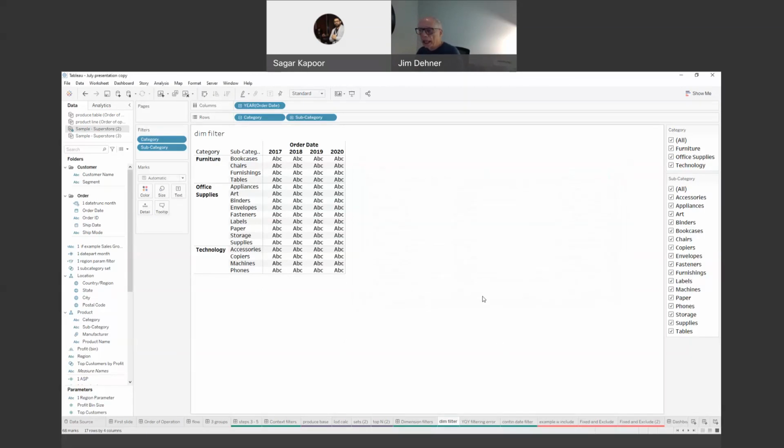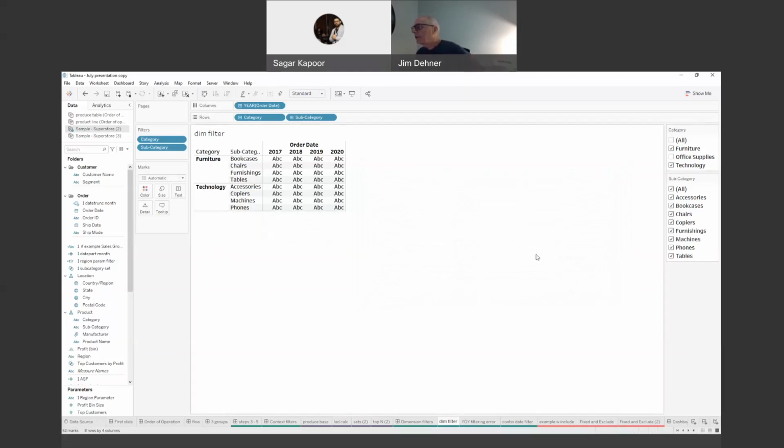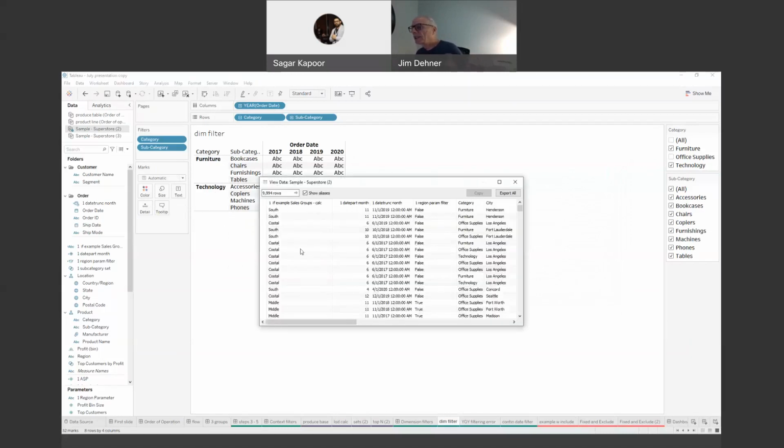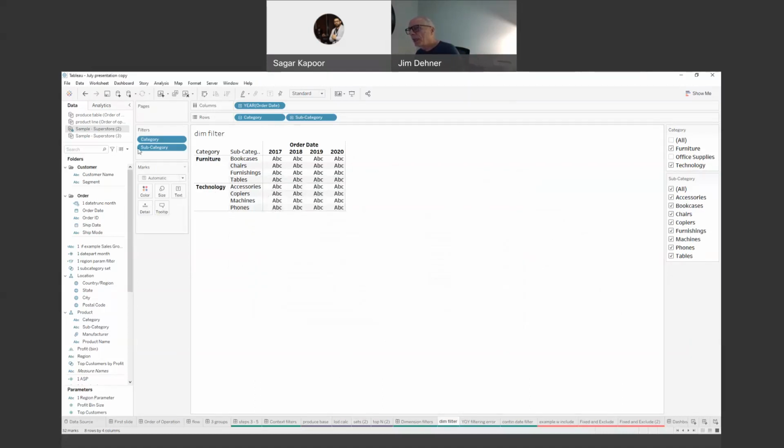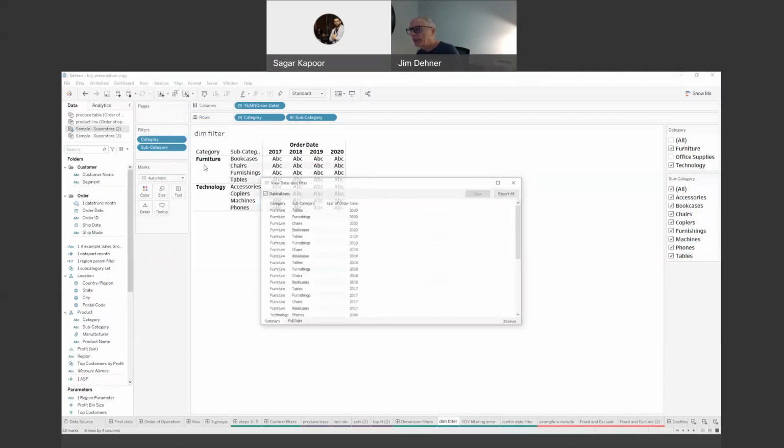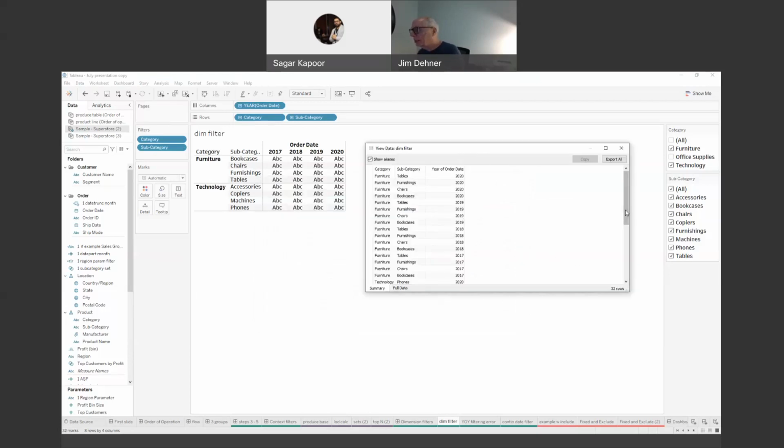So now I can come back, and we've all done this. I can filter out office supplies and the view changed. Okay, I'm no longer looking at the same view. If I look at the total data set, I still have 10,000 rows of data in the workbook. But if I look at the data sheet, the data table that underlies this particular worksheet, I no longer have the same number of rows.